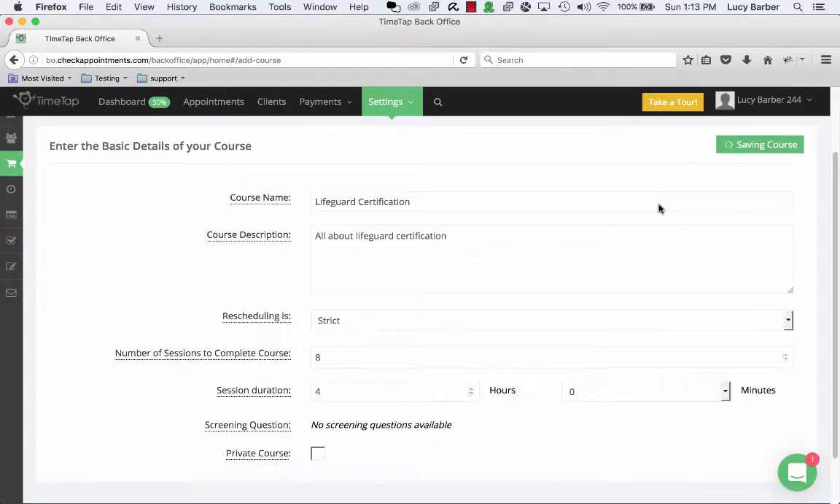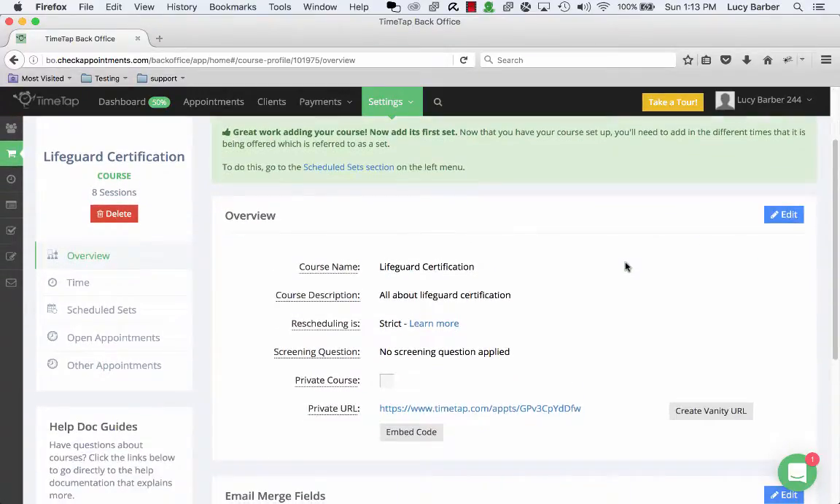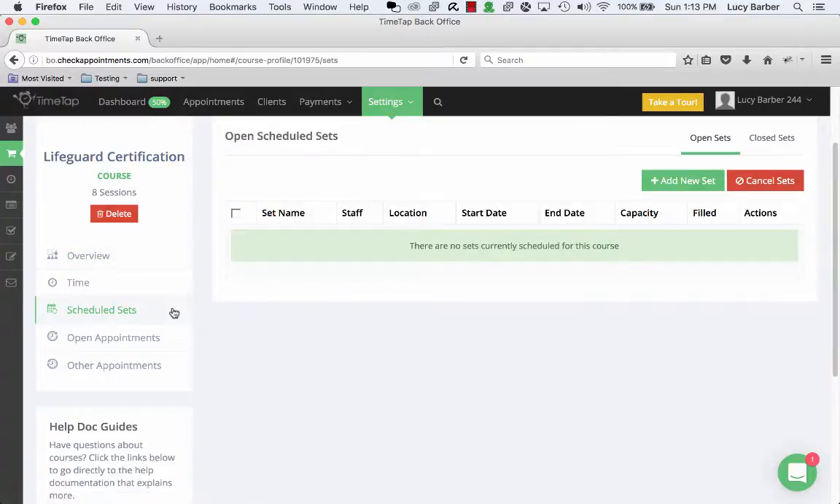Once we do, the course profile will pull up, and we'll see the details of what we entered, but we'll also be able to add in that first scheduled session, or set of sessions. Each time you create an instance of a course, it's called a set.